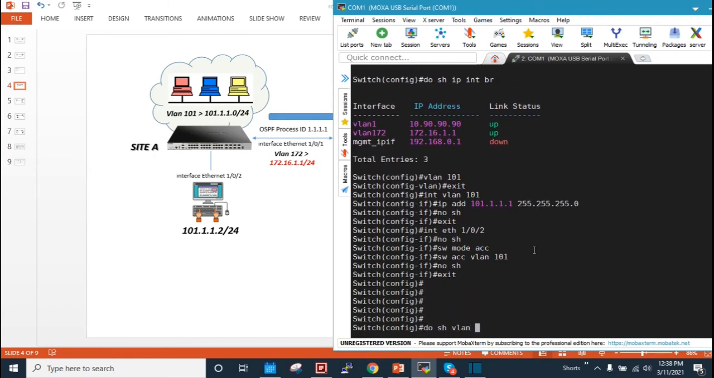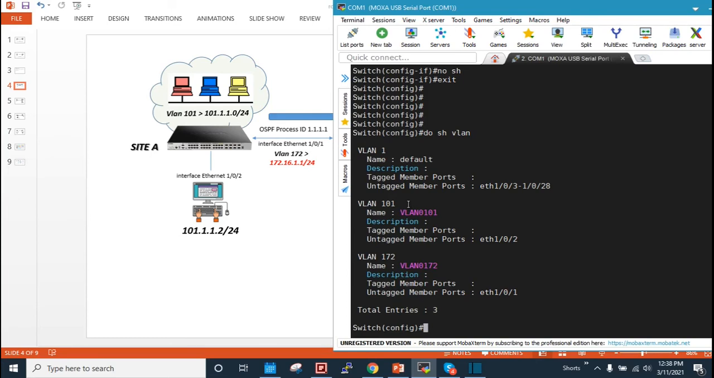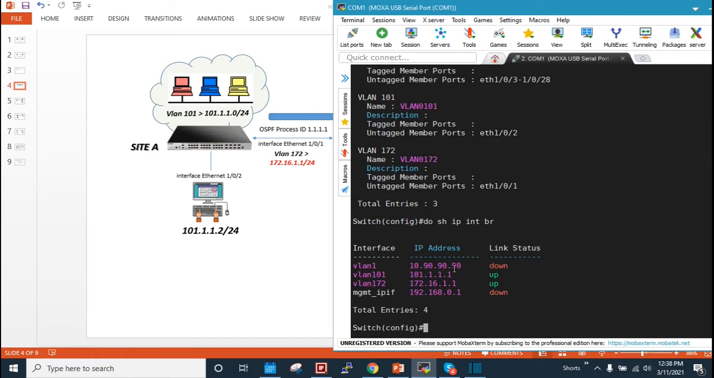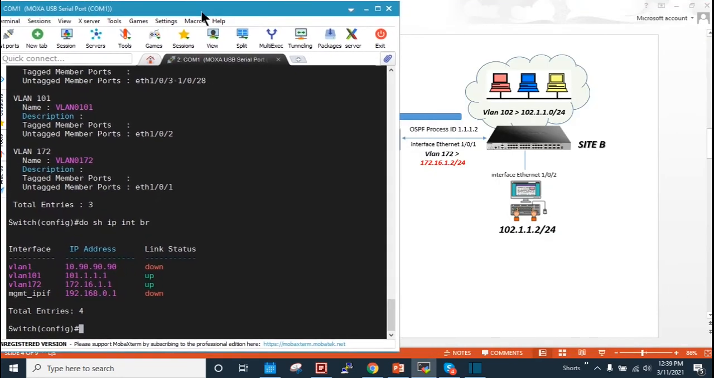Do show vlan. As you can see, I have VLAN 101, and Ethernet interface 1/0/2 is a part of VLAN 101. Okay, and do show ip interface brief. As you can see, my SVI VLAN 101 is up. So from the left-hand side, we have almost done the Layer 3 part and also the Layer 2 part. And let's configure the right-hand side network.